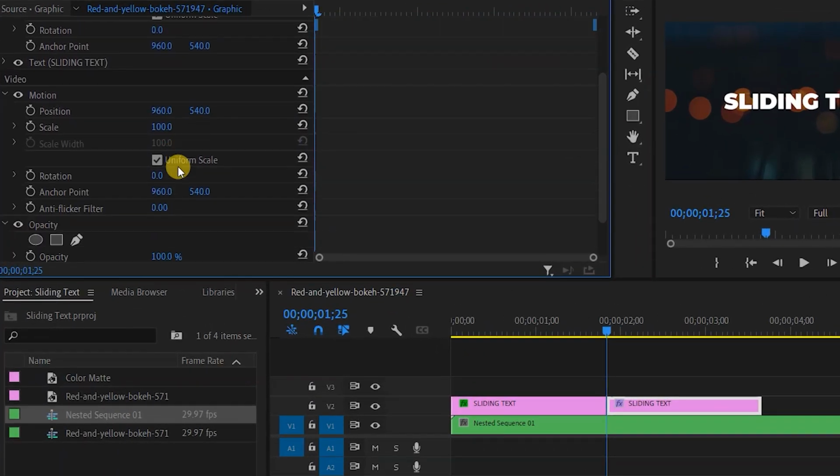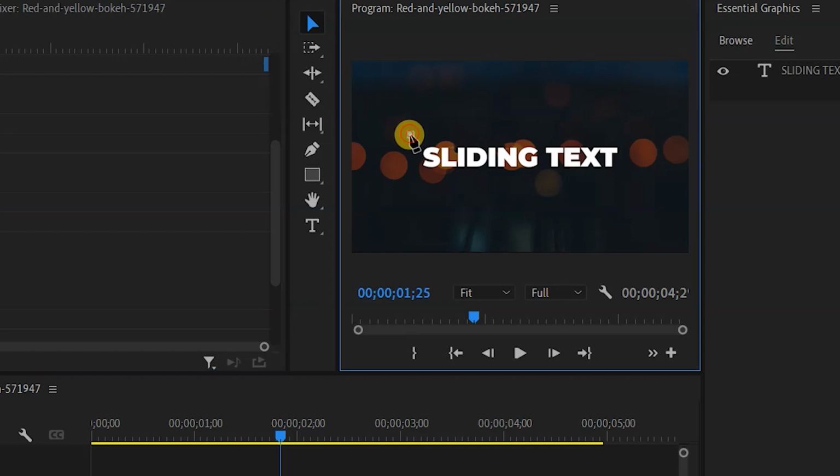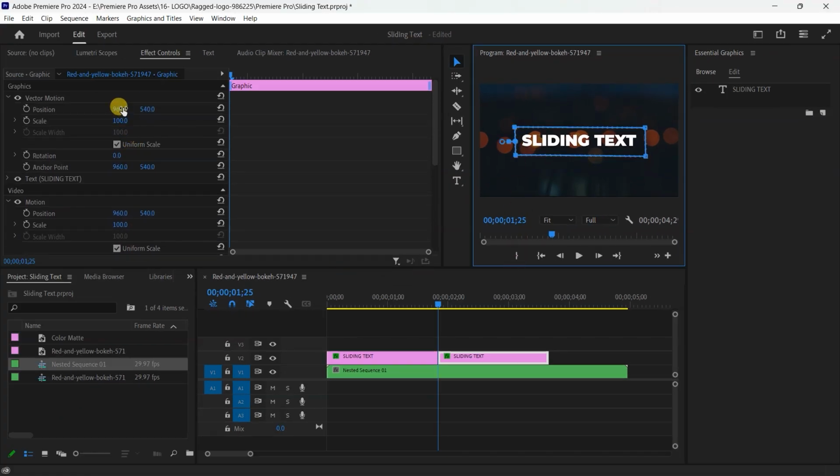To slide the text from a specific point on the screen, instead of coming out of the screen, we will use the masking technique. Draw a rectangular mask around the text. Then, adjust the position of the text outside the mask.